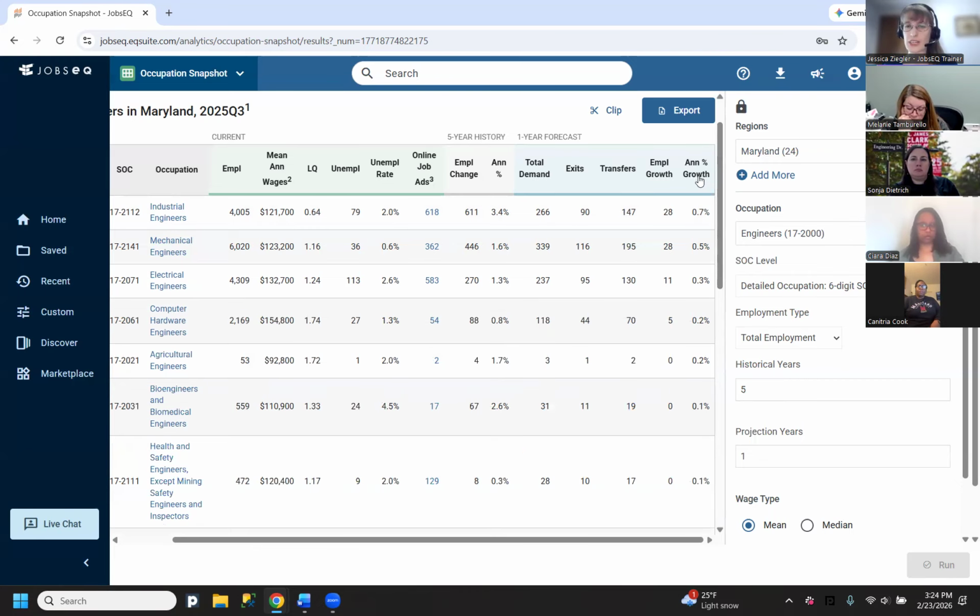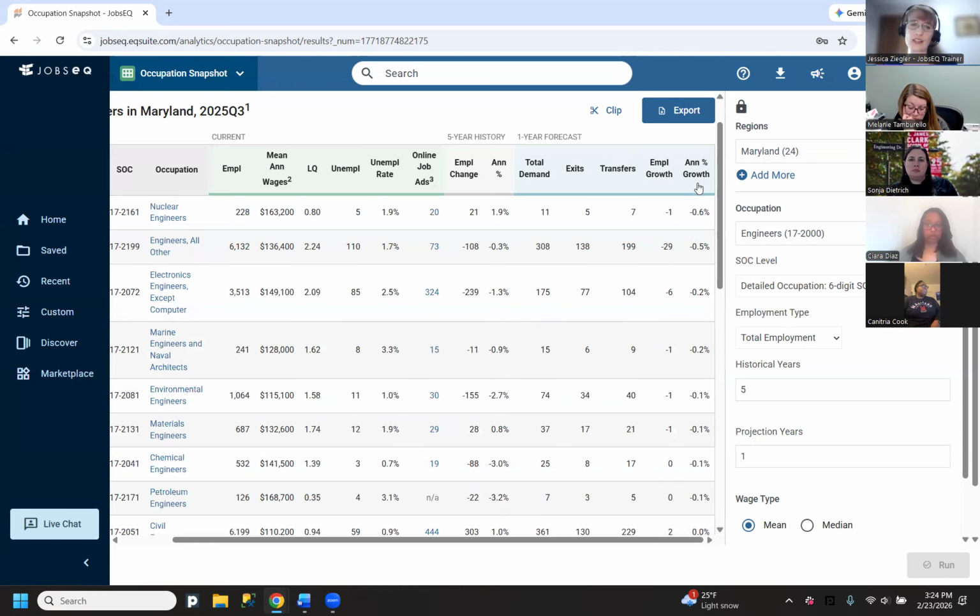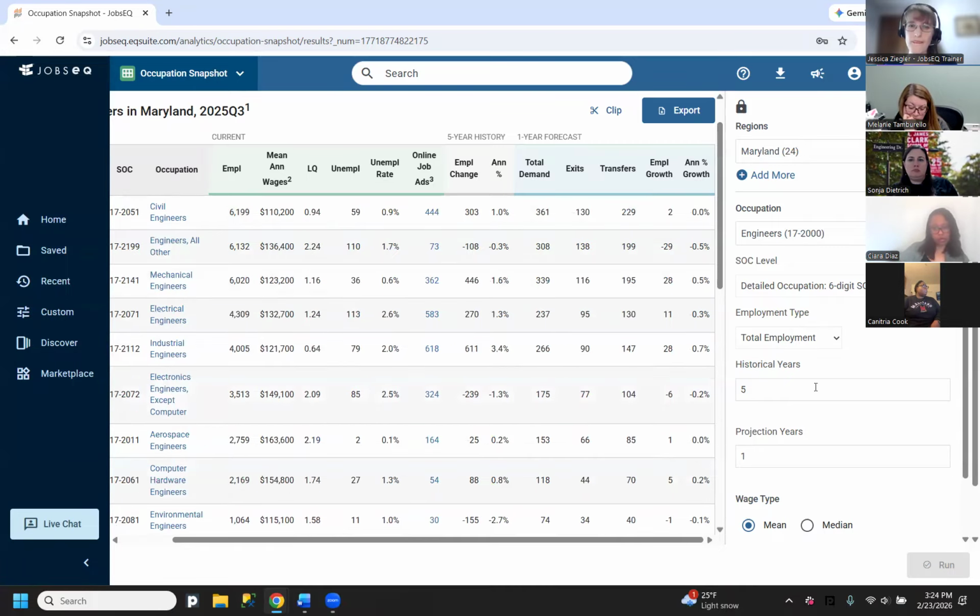And we also have the forecasted annual growth rate here, so we can click on this column to quickly see which occupations are forecast to grow the fastest within the engineers group, or which ones are forecast to decline the fastest. You can also export this to Excel, Word, PDF, or an image if you do want to share this.